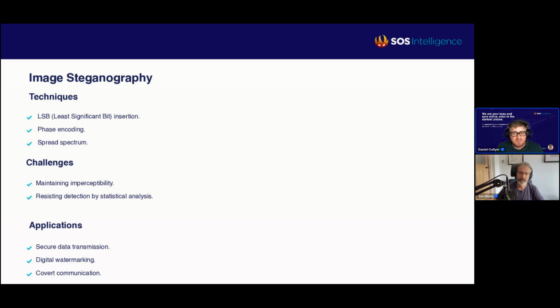Then there's phase encoding, where the phase of the image's frequency domain representation is subtly modified to encode information. It's more robust against detection, but requires more computational resources to encode and decode.